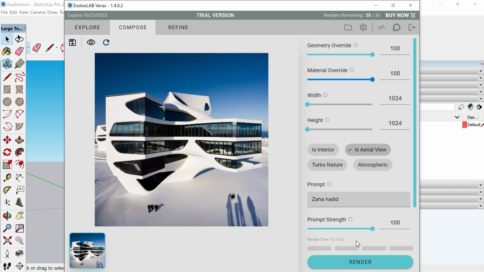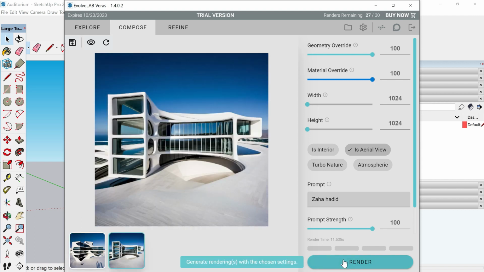So let's do another render without touching anything. Here we are. A completely different image, a completely different building with the same settings. In my opinion, this one is more attractive. I really like it, to be honest. It could be a building from Venus or Saturn, something like that. I could imagine aliens walking around here.